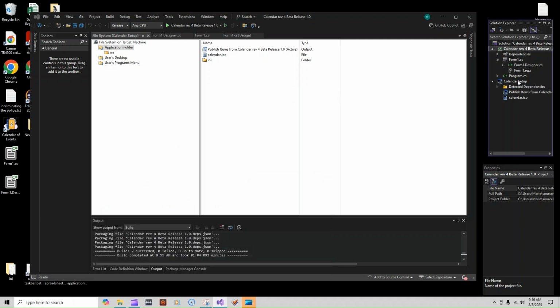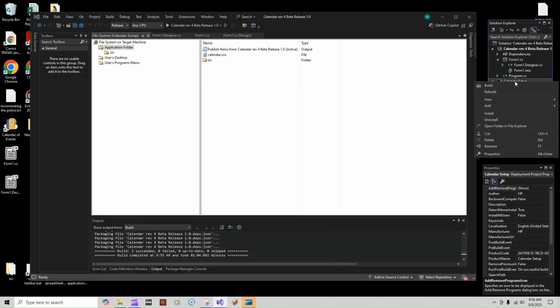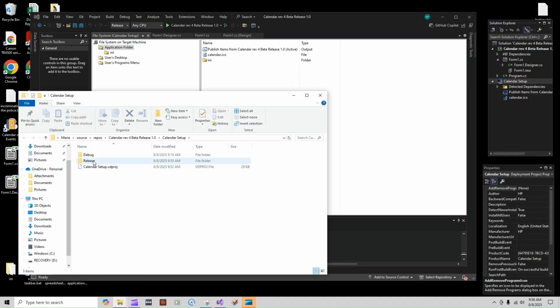Another thing is the calendar. If you want these files, we have to get these files. So we right click on calendar setup and we go to open folder in File Explorer and we go into the release folder. And these are the setup files that we want.